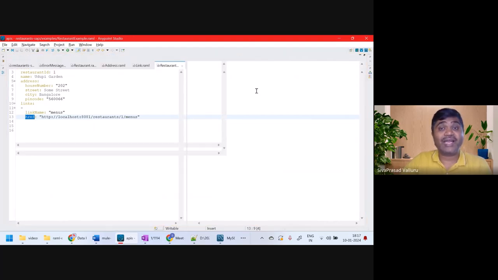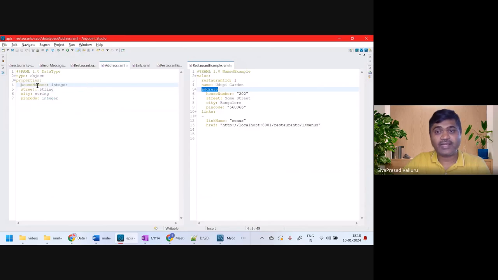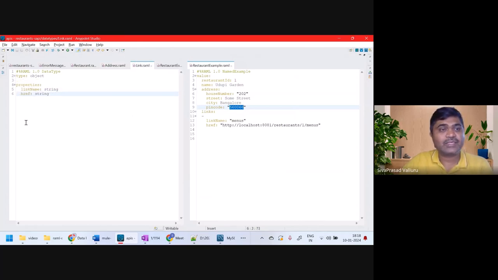Let me make sure that the keys are the same as in restaurant. Restaurant ID, name, address, links, and address contains house number, street, city, pin code. House number and pin code, I've given them as strings. That's okay. Now, links contains link name, href. That's okay. Let us see. Now, I have given this as an example.